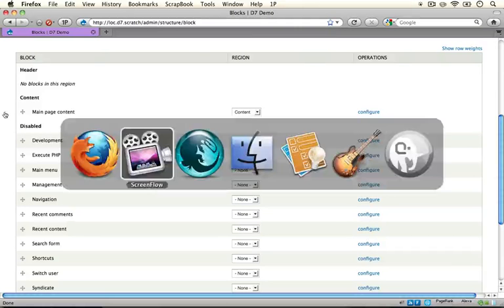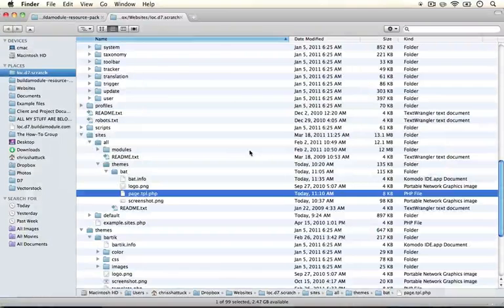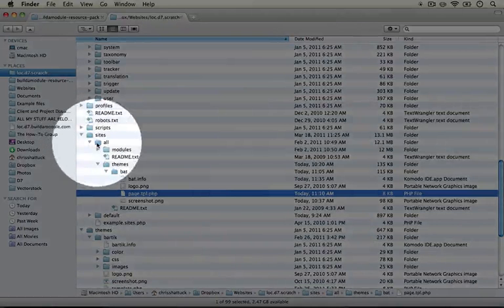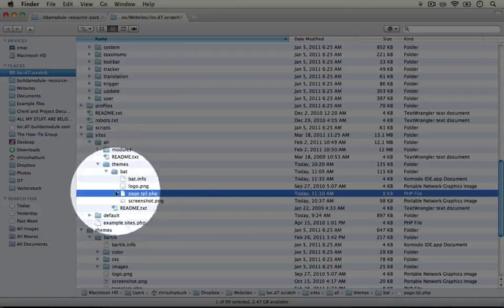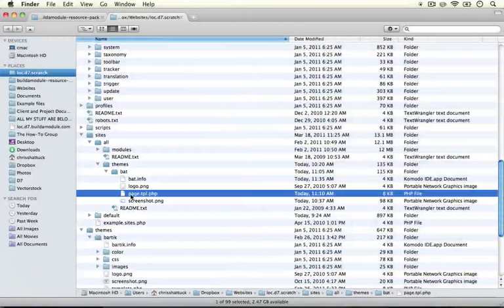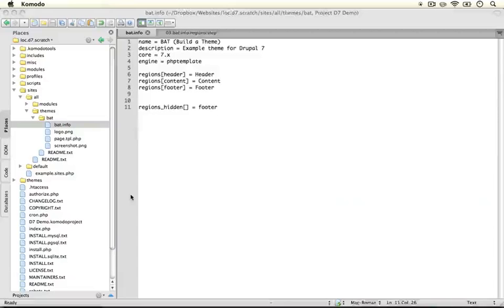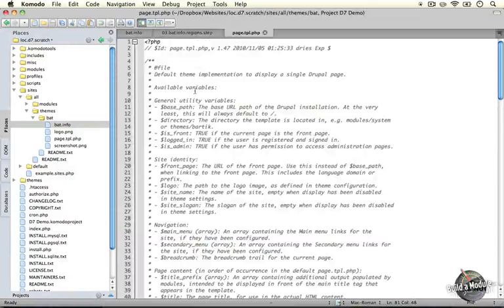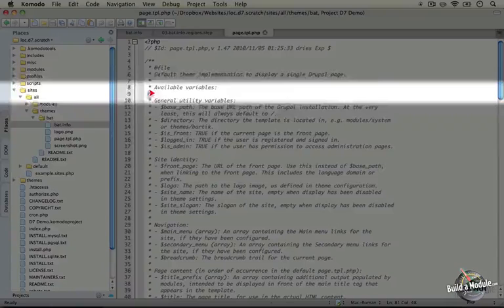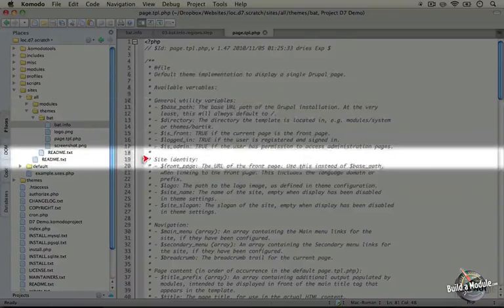So go ahead and jump back to your sites directory, and in your theme directory, sites, all, themes, bat here, let's go ahead and open up the page.tpl.php file, which we copied from the system module in Drupal core. So in this page at the very top, we have a bunch of information about the variables that are available to us in this template.